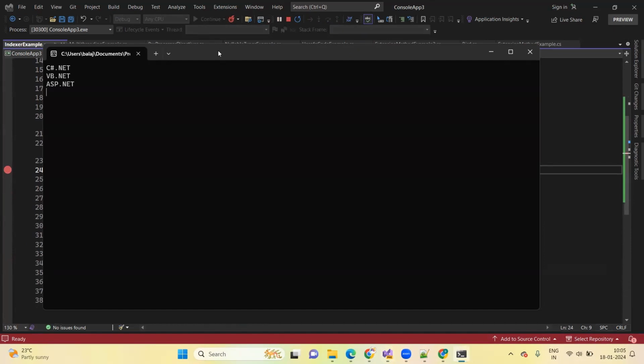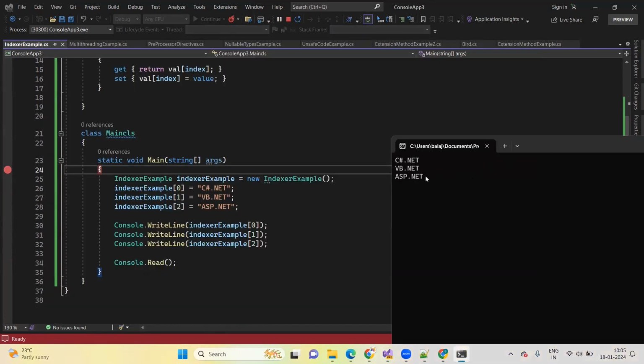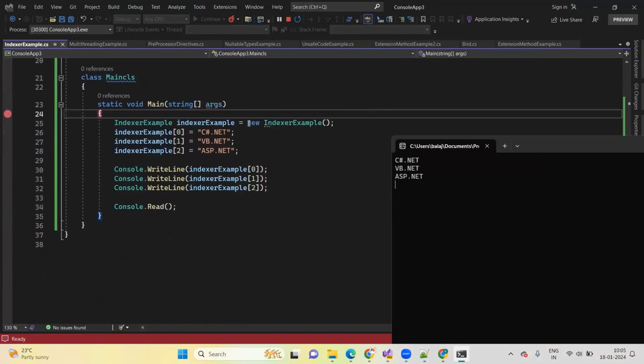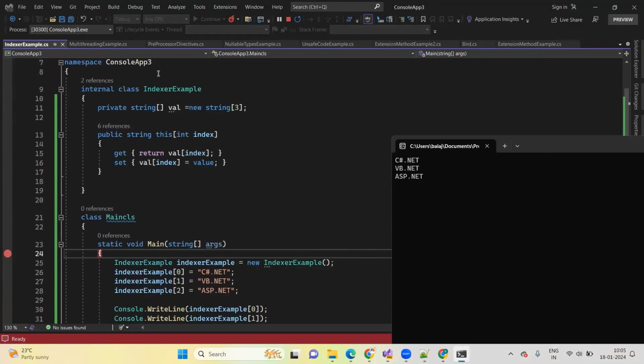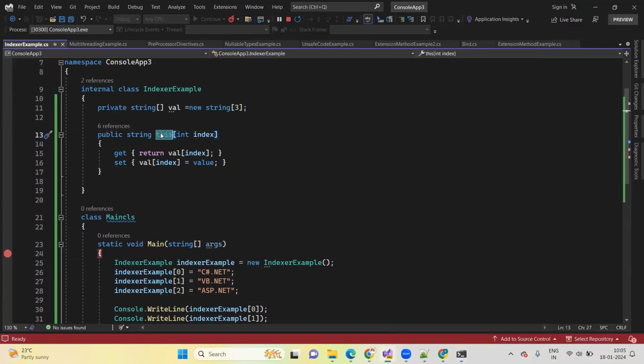Okay, so let's run this. So understood, guys? Since we are treating an object as an array, this is the purpose why we go for an indexer. By using get and set properties along with the this keyword, we create the index. Understood, guys? Any doubts here?